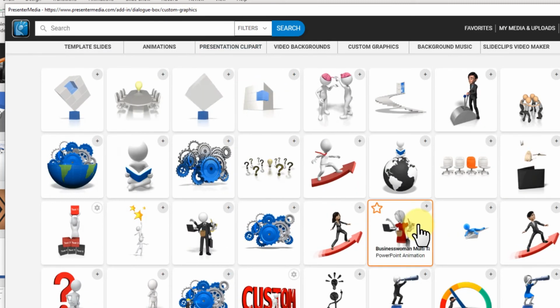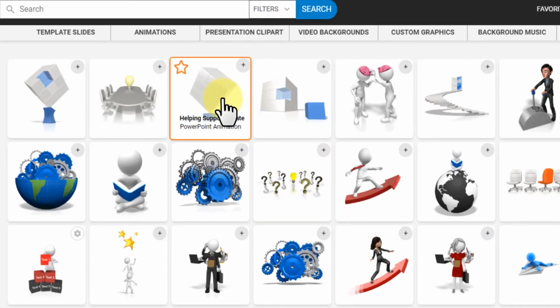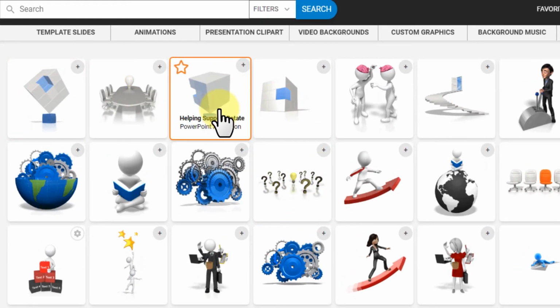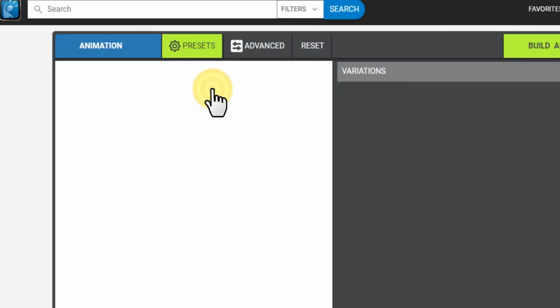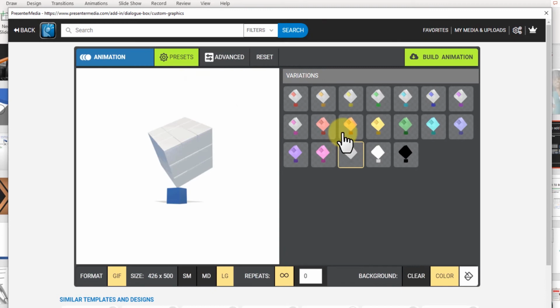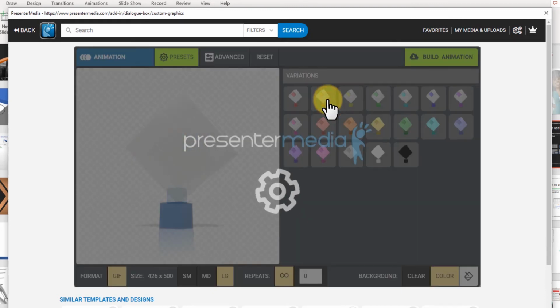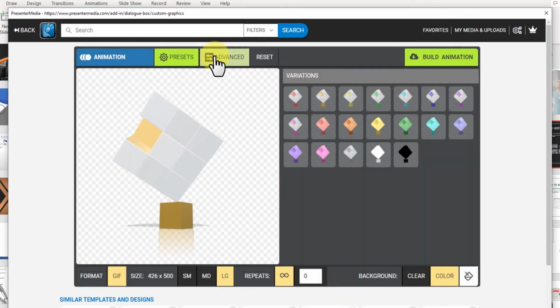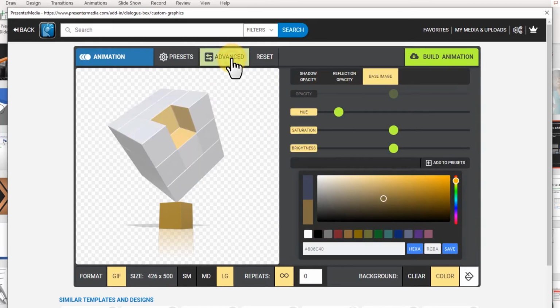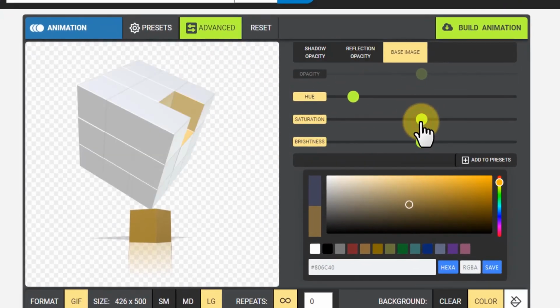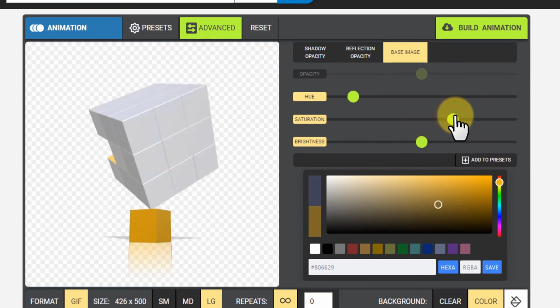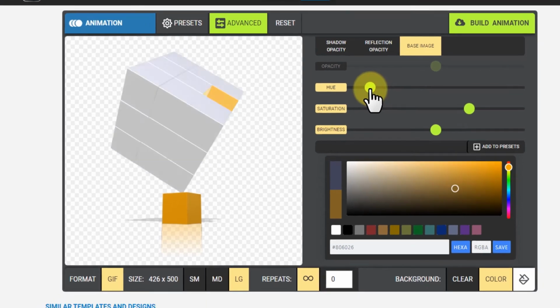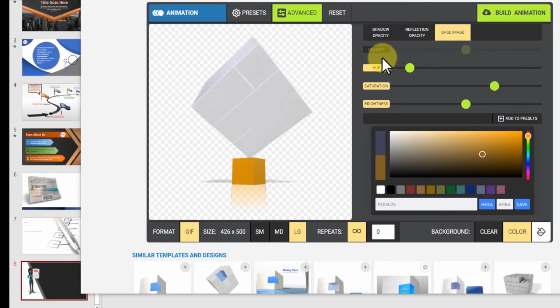Let's see. I like this first one where the block is missing a piece, but it's rotating on top of that. And I could add that, but I'm going to click into it to change the color. That looks good. I'm going to go to advanced to adjust the color a little more. Saturation, brighten it up. Make it a little more orange to match that. That looks good. I like that.